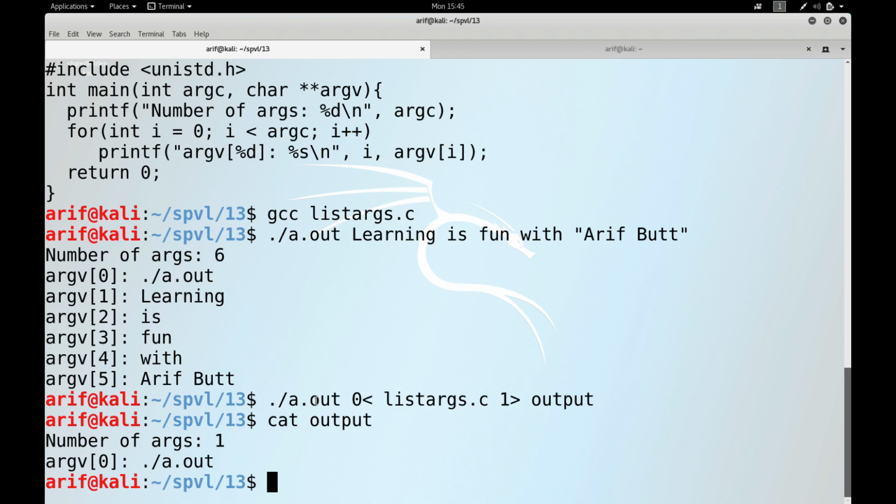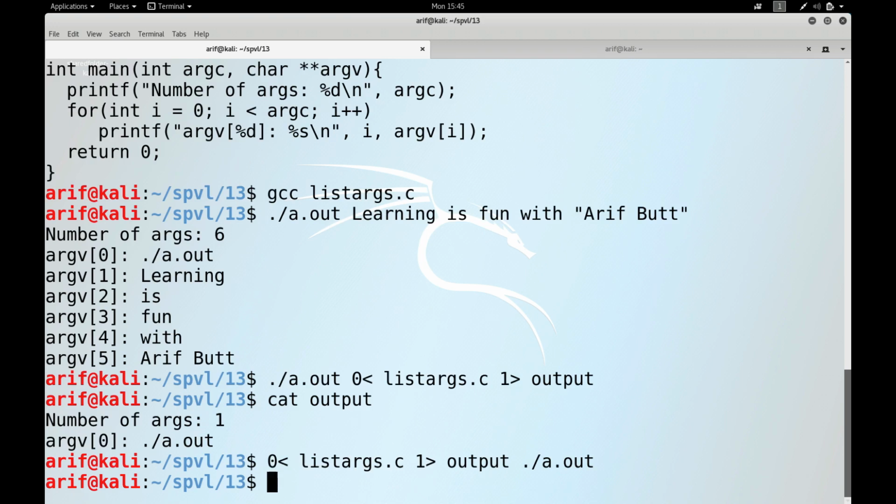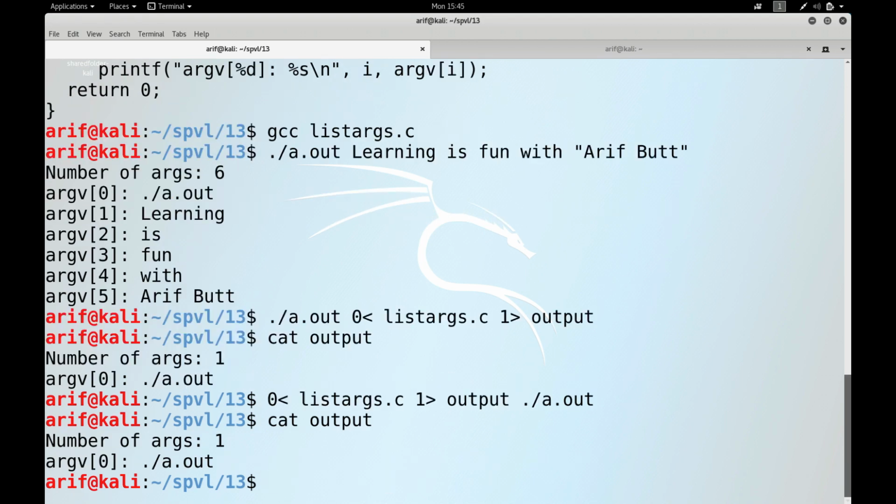Another important point that you should keep in mind is the redirection request can appear anywhere in the command and does not require spaces around the redirection symbol. Let me prove this as well. Let me put it something like this and do something like this. It will work also, fine. And let me do cat output, and this is the same output.